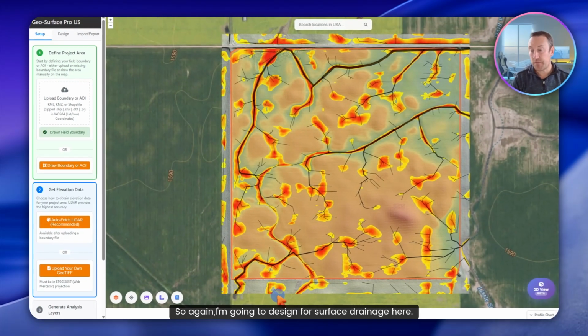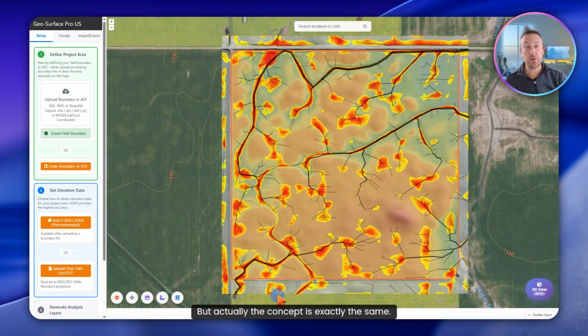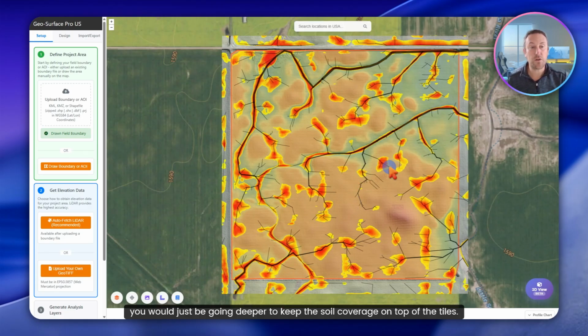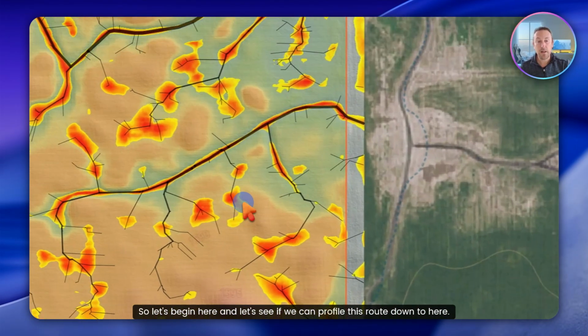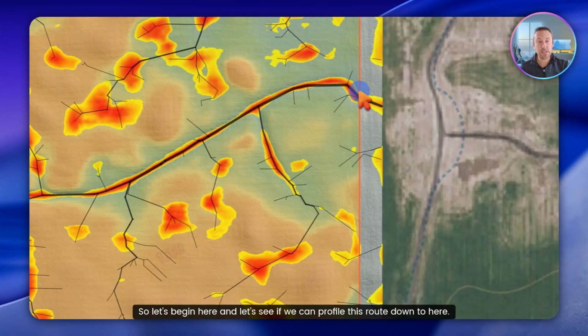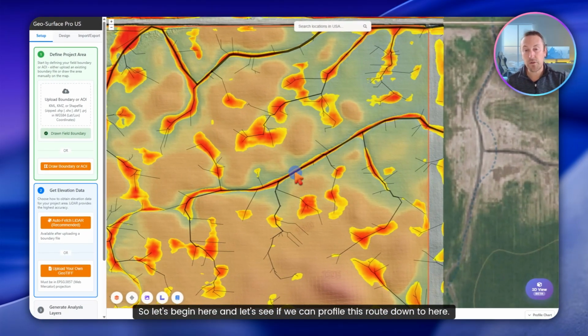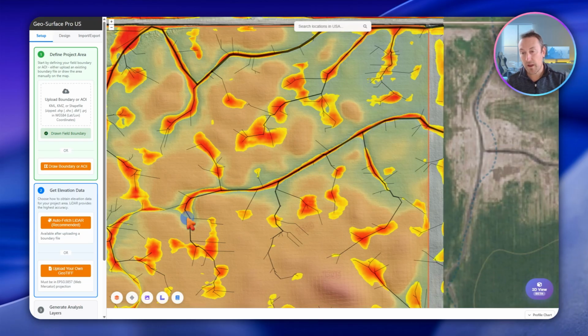So again, I'm going to design for surface drainage here, but actually the concept is exactly the same if you were targeting tile, you would just be going deeper to keep the soil coverage on top of the tiles. So let's begin here, and let's see if we can profile this route down to here. So it looks like this run could come all the way, and what I'm going to do is try and make a single drain.